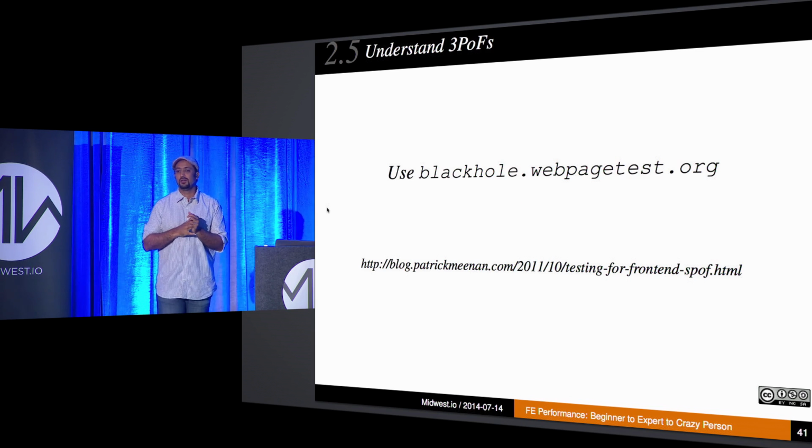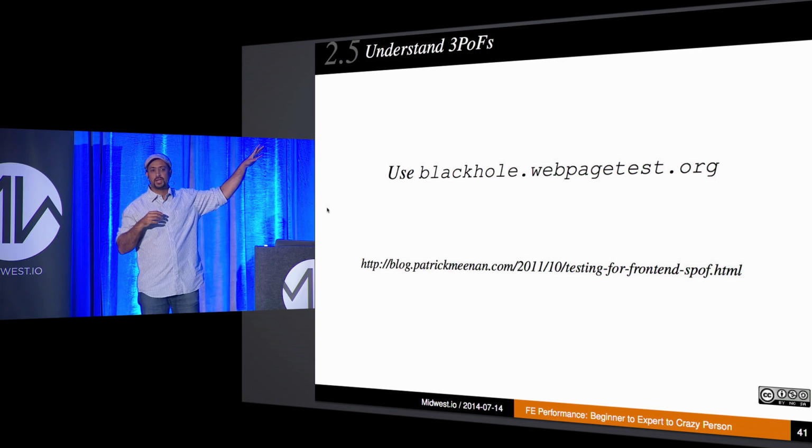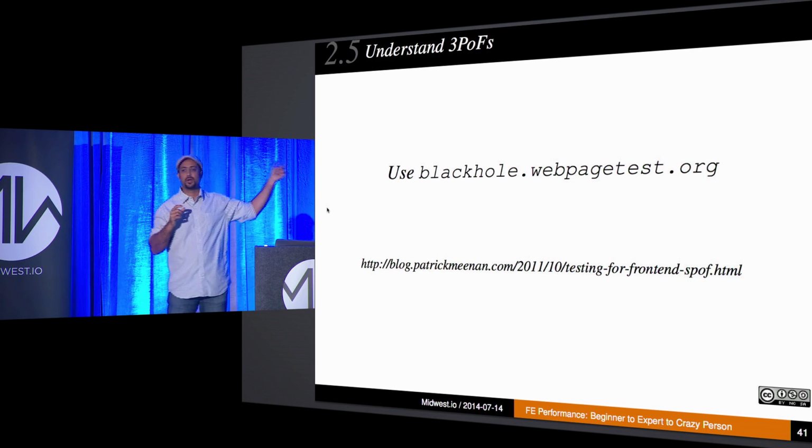Learn how to use the black hole. So there's this page called blackhole.webpagetest.org. What you want to do is in testing, take every one of your third-party resources, so any JavaScript, any CSS, any widgets that you load from a third party, right? You have a Facebook like button, you have a Twitter widget, Google Analytics. Change your etc hosts file to point that host name to this particular host, and then see what happens to your web page, right? Or you can even do it through WebPageTest.